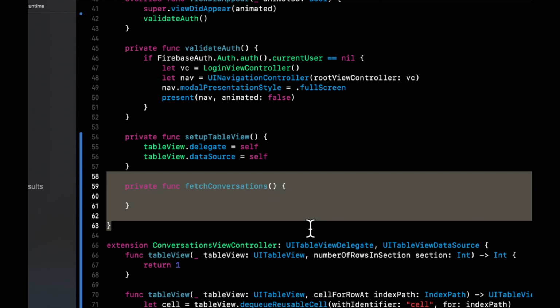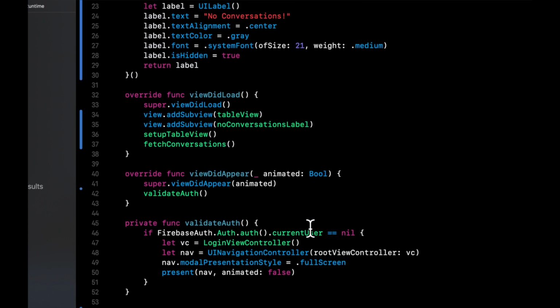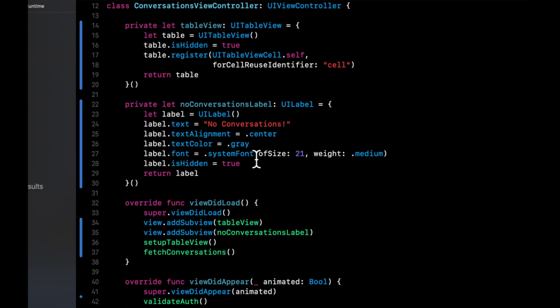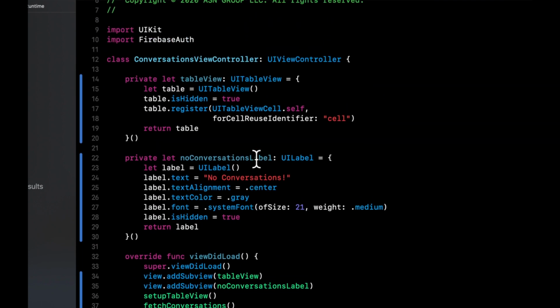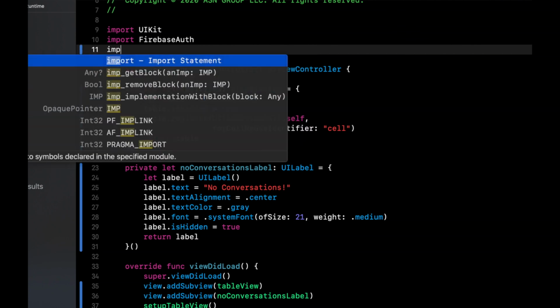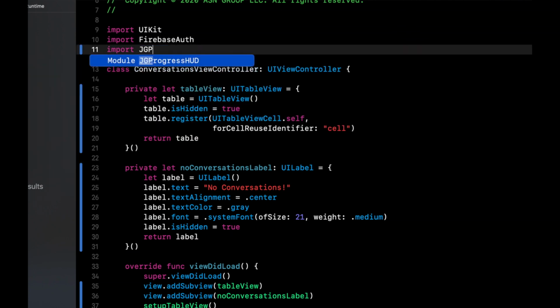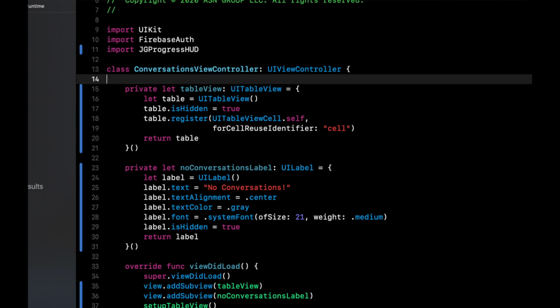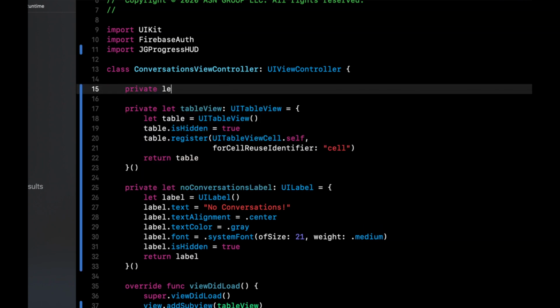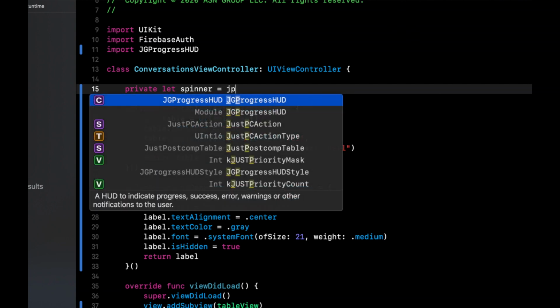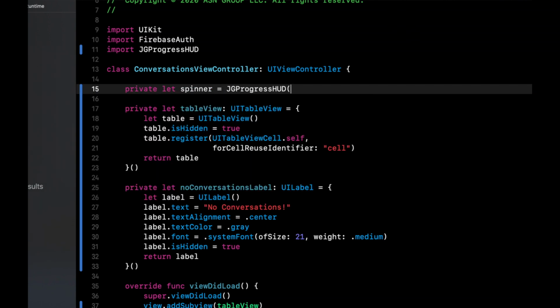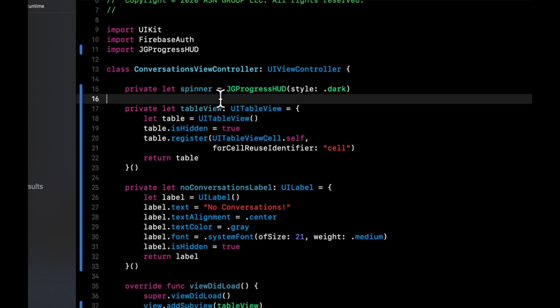So in the fetch, we're going to basically fetch from Firebase, and based on that, we'll show either the table or the label here. The other thing we want in here is a spinner, and the spinner will actually show as we're fetching our conversations. So I'm going to use that JGProgressHUD thing that we brought in. So we go ahead and import that. And basically, we can create a spinner instance by saying private let spinner is a JGProgressHUD, and I like to use the dark styled one. It just looks kind of nice, and I think that's all we'll do for the setup of the table view in here.